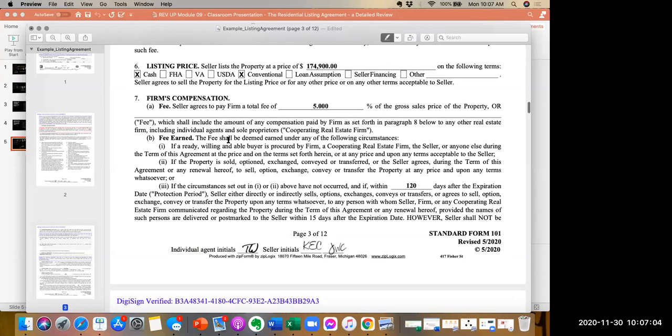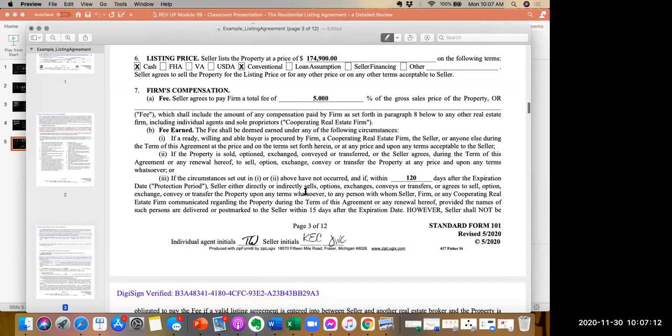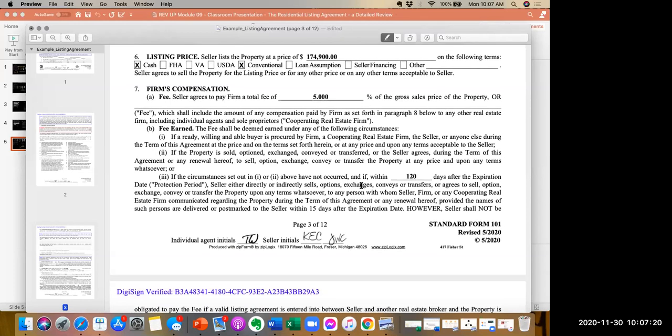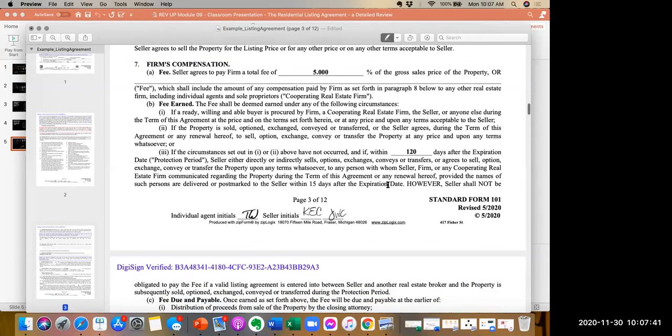And if you go down here, and we're not going to go through it, but how is the fee earned? There are subsets 1, 2, and 3. And on subset 3, if you'll notice in this box, I put 120 days. If the circumstances set out above have not occurred, and within 120 days after the expiration date, seller either directly or indirectly sells, options, exchanges, conveys or transfers or agrees to sell to any person with whom the seller, firm and cooperating real estate firm communicated with during the transaction, then they owe us a commission.